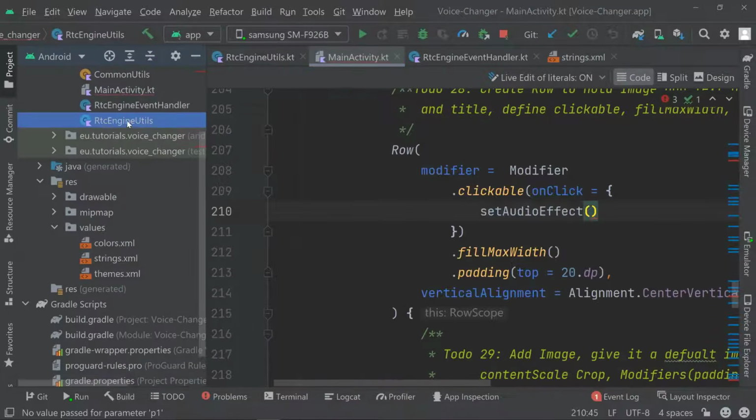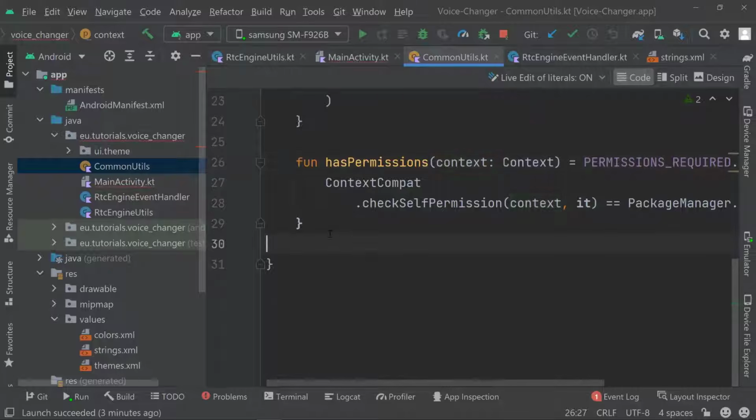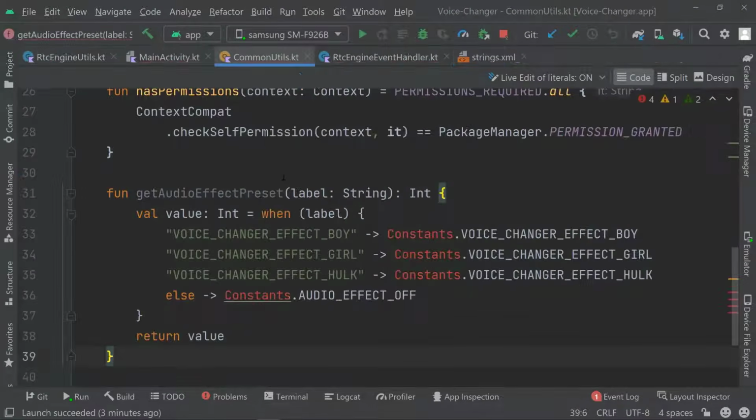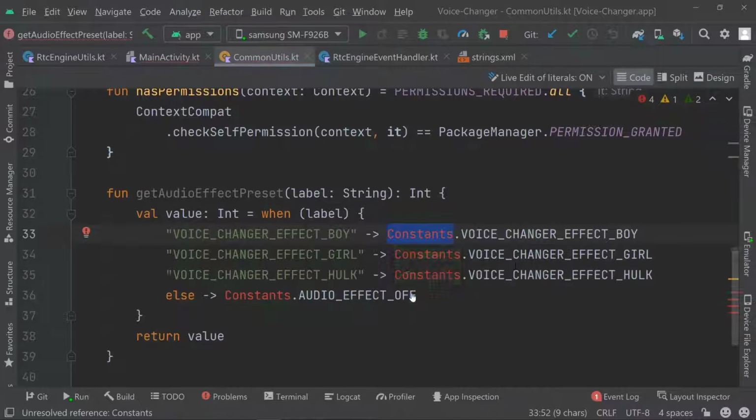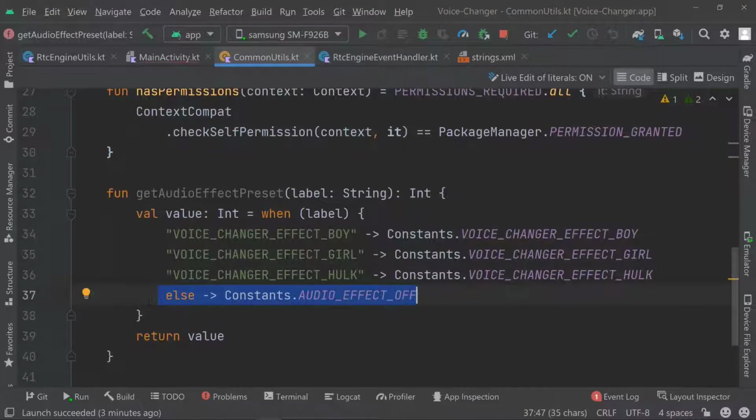So now let's go over to our common utils and create a method here, which is gonna get us the audio effects. Okay, so I'm just going to get 3 audio effects here. Let me show you. So I have the get audio effect preset method, which requires a label, and it's going to return an integer. And the integer will be based on the label. So if the label is voice changer effect boy, then it's going to use the constants voice changer, and here we need to use this constant IO Agora class. Okay, then it will be the voice changer effect boy, girl, and Hulk, and otherwise the effect will be turned off.